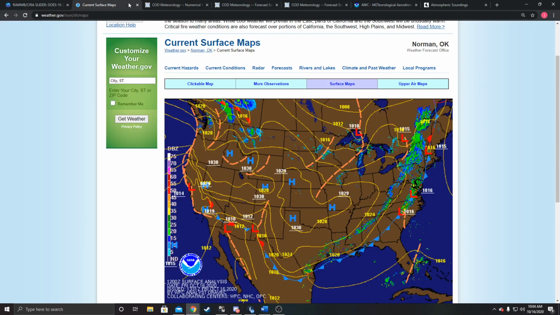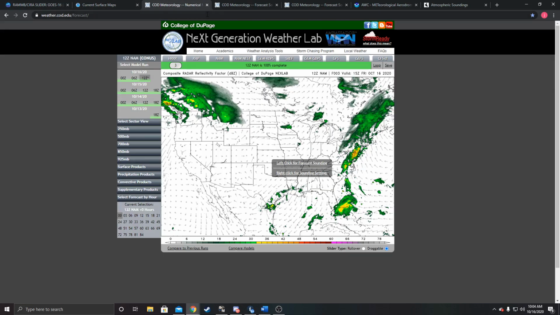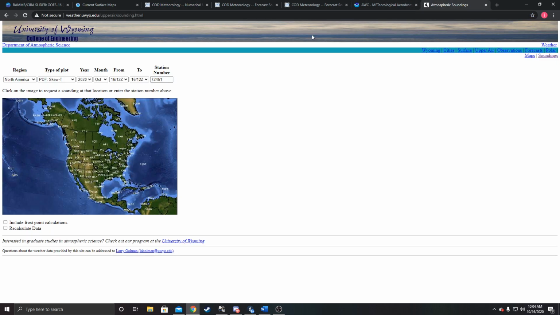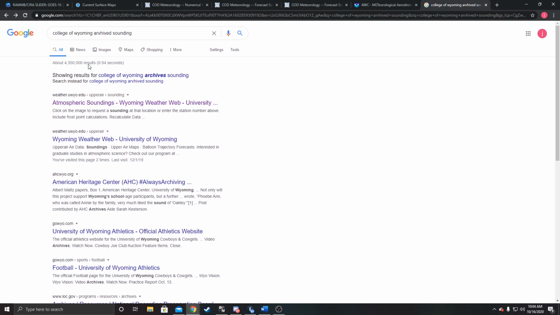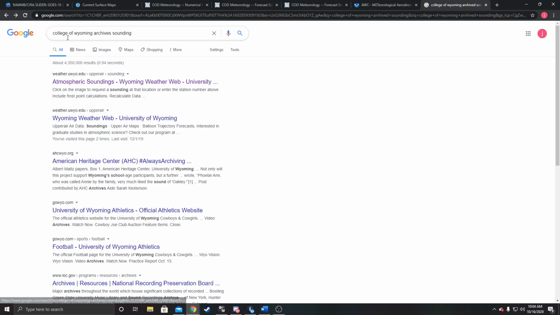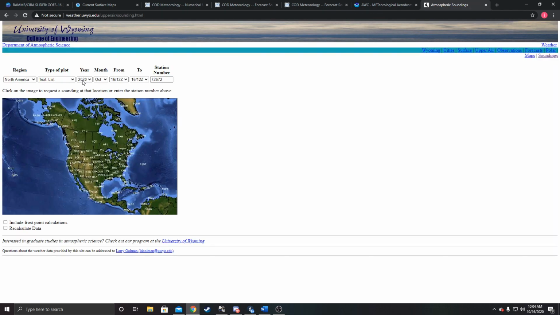If you can't get your archive data to work because the model run is too far back, so here we see it only goes back 3 days, so you should be able to find it on here, but you can use atmospheric soundings from the College of Wyoming. So if you just Google search College of Wyoming archive soundings, click on the first link, which is weather.uwyo.edu, you can find soundings throughout all the region.